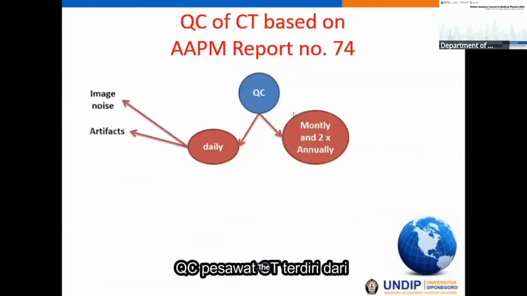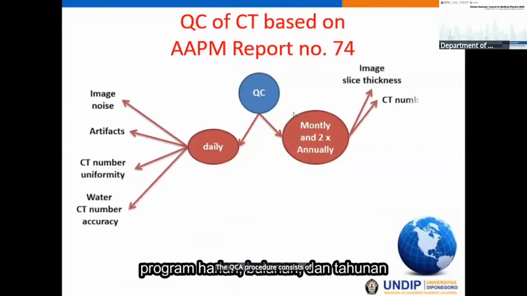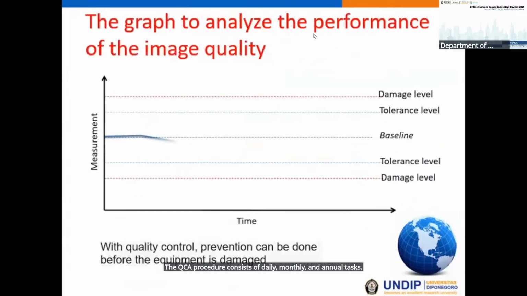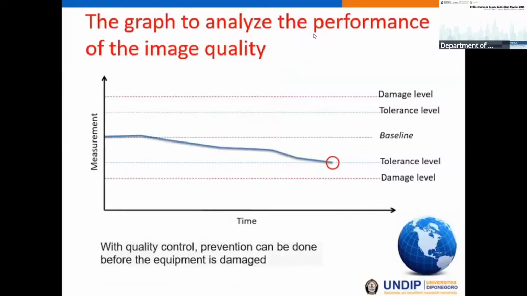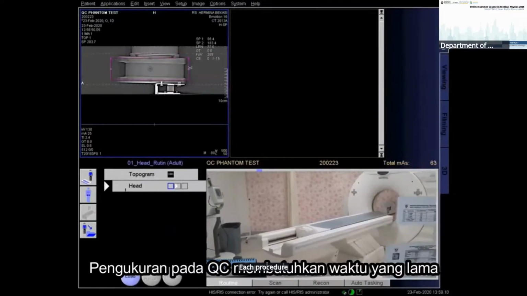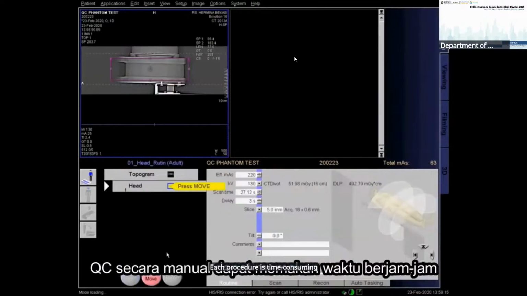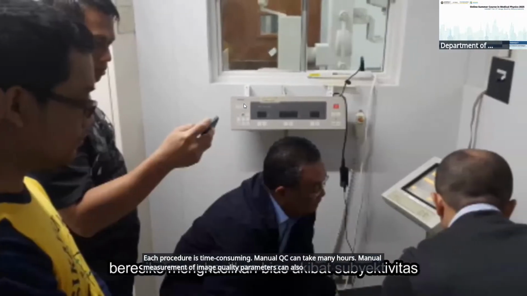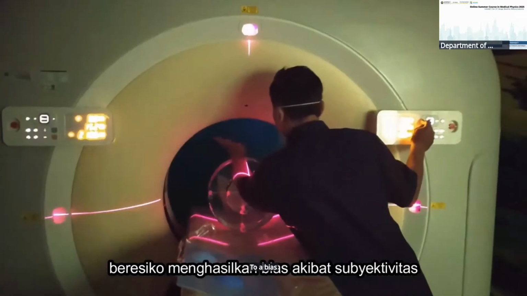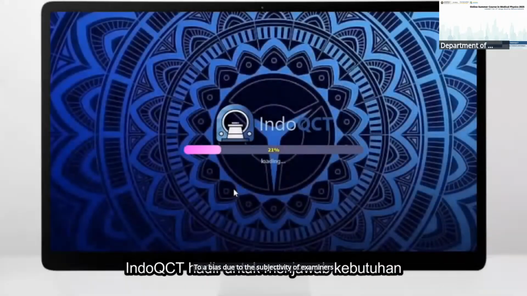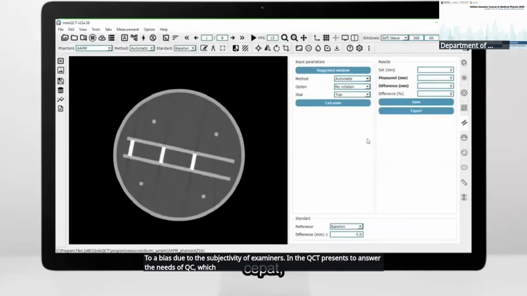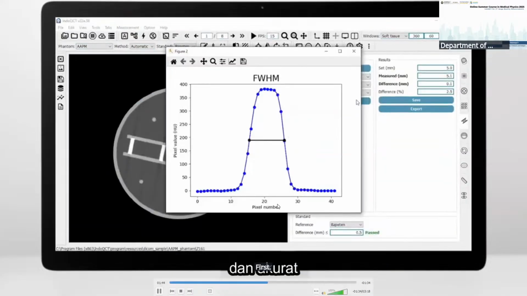The QC procedure consists of daily, monthly, and annual tasks. Each procedure is time-consuming. Manual QC can take many hours. Manual measurement of image quality parameters can also lead to a bias due to the subjectivity of examiners. IndoQCT presents to answer the needs of QC, which is automatic, fast, objective, and accurate.